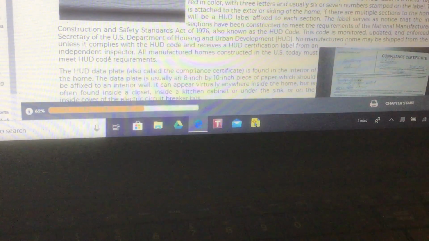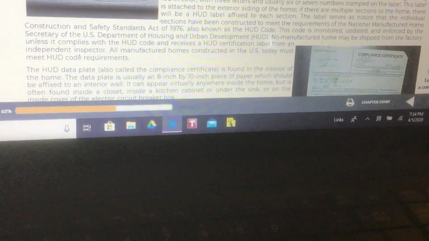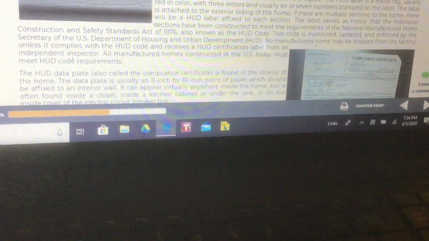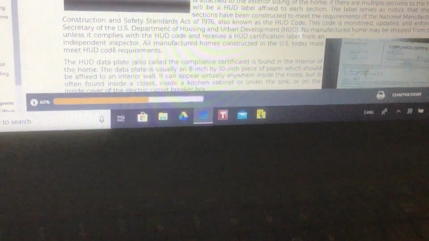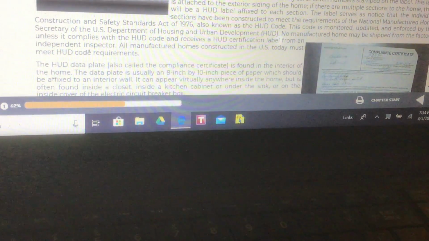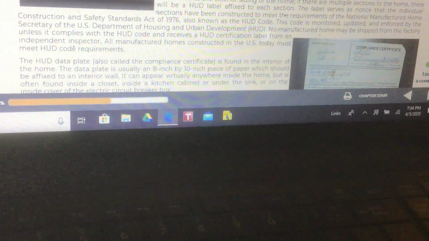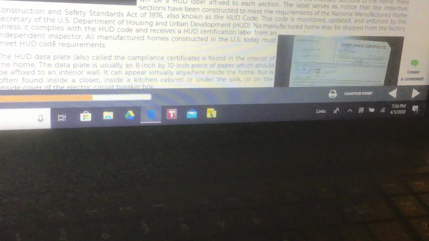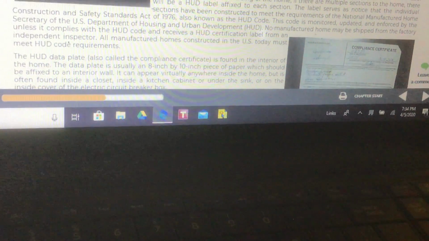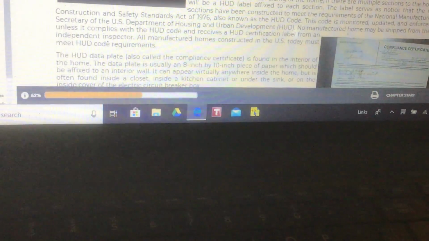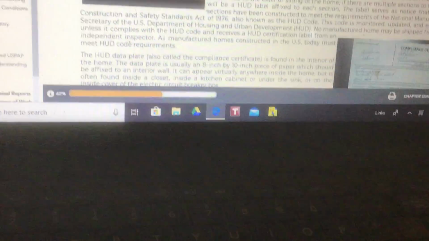The HUD data plate, also called the compliance certificate, is found in the interior of the home. The data plate is usually an 8-inch by 10-inch piece of paper which should be affixed to an interior wall. It can appear virtually anywhere inside the home, but is often found inside a closet, inside a kitchen cabinet, under the sink, or on the inside cover of the electric circuit breaker box.